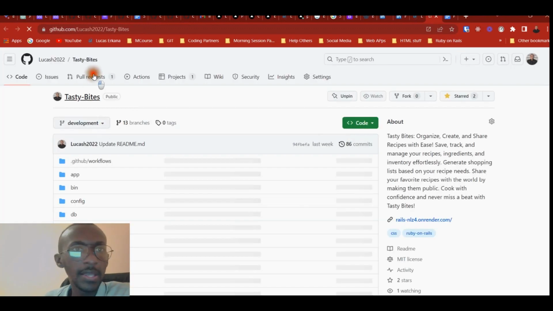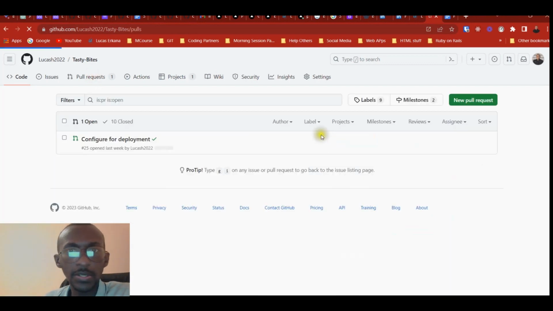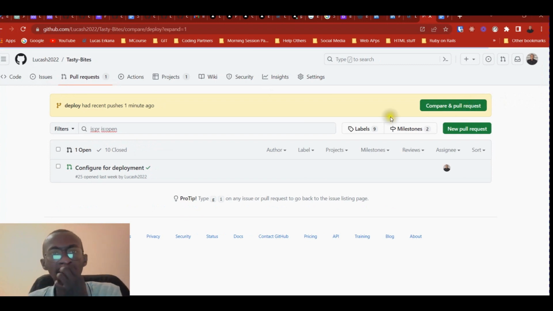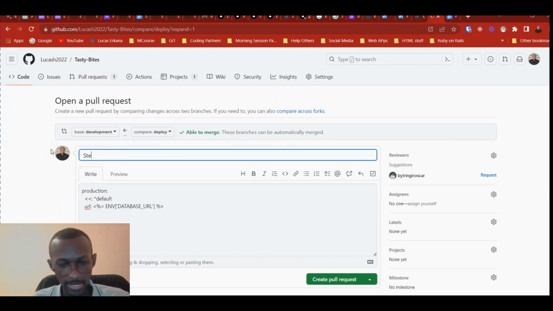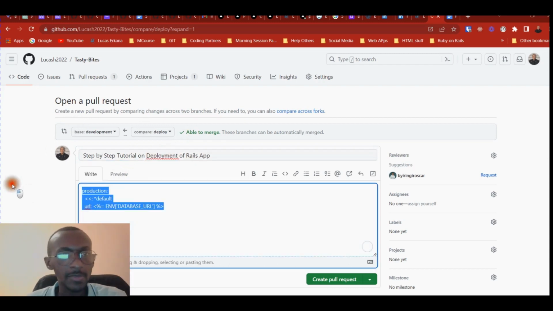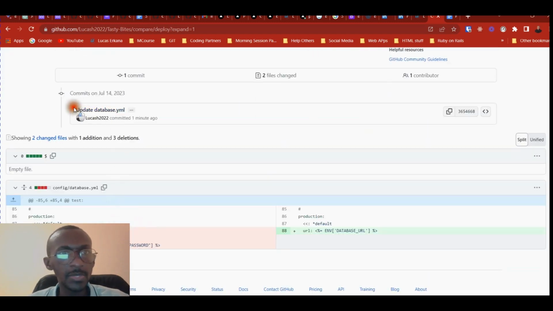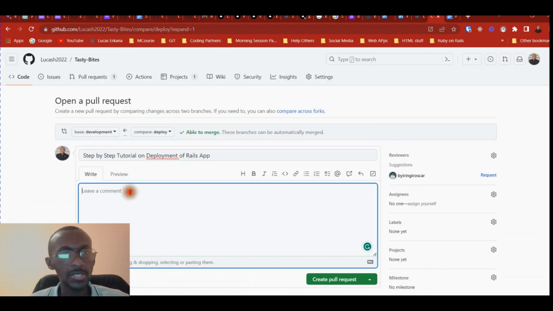So if I go to the repo there, then I can go to the pull request. Well, it's creating a new pull request. Okay, let me create a new pull request. And then I'm just gonna put in here: step-by-step tutorial on deployment of Rails app. Okay. Look at the way I spell tutorial. And deployment. What's wrong with deployment? Okay, there we go. Okay, I'm just gonna erase that and I'm gonna copy this, update YAML, and then I'm gonna paste it in here.